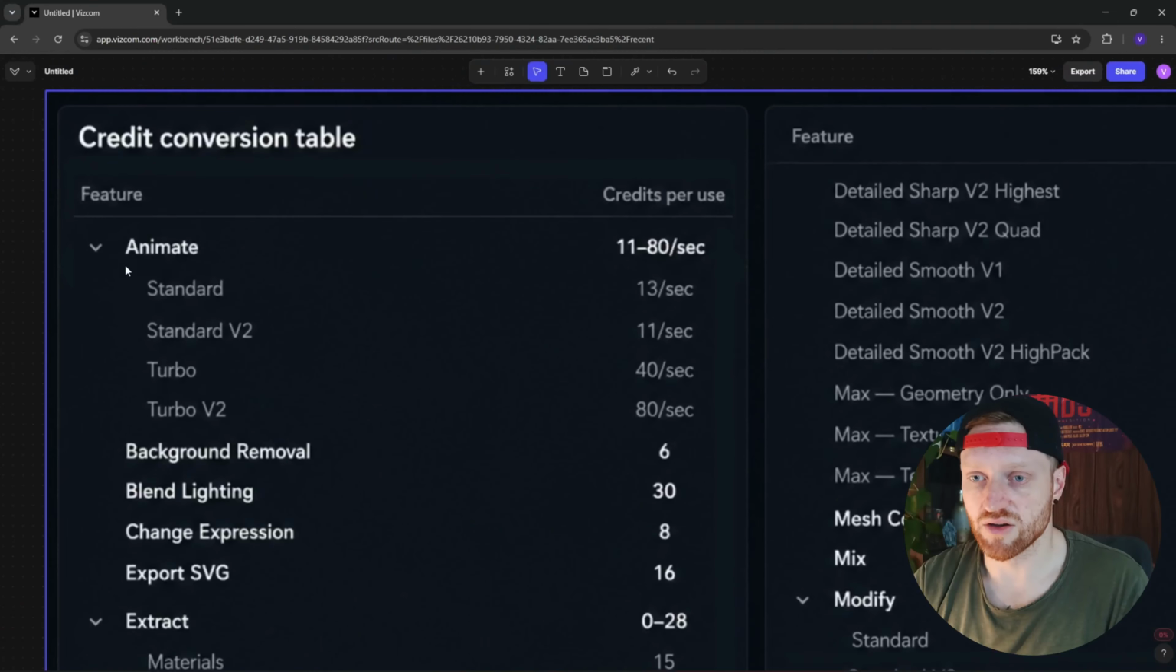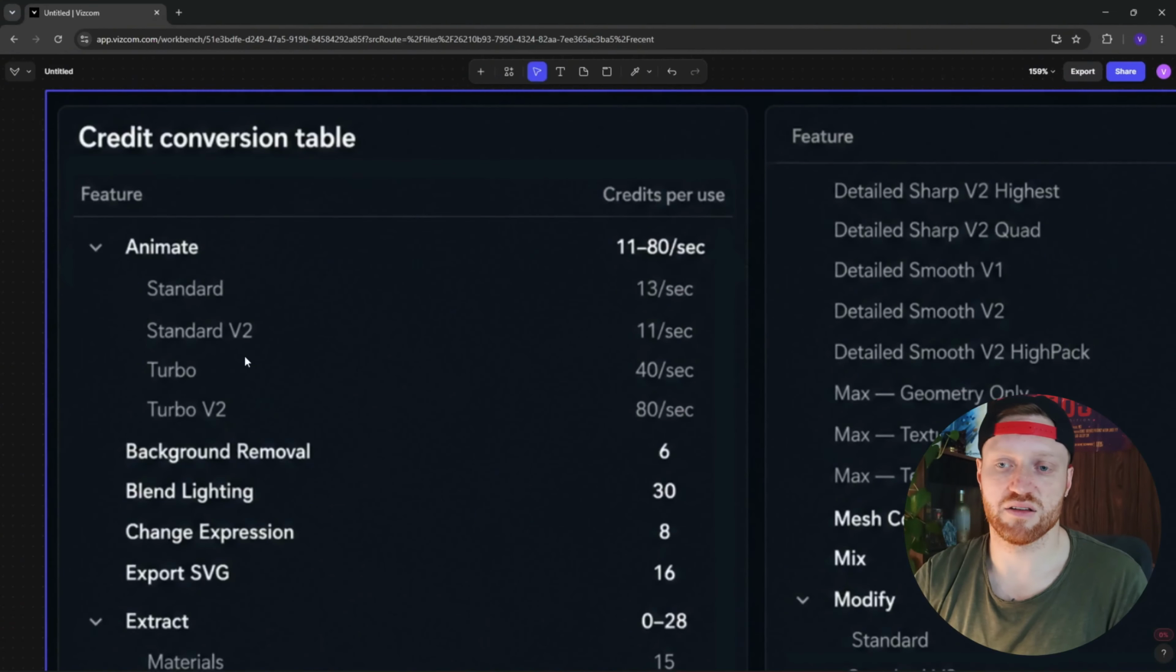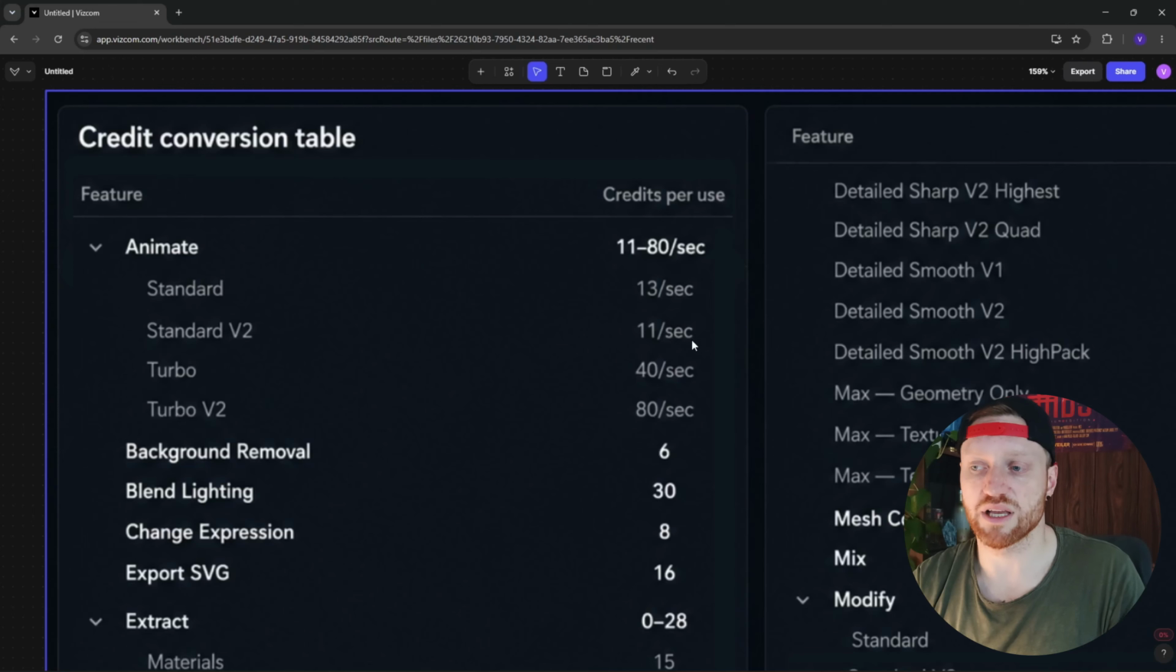And the last thing I did basically to round off my workflow would be to animate. And for the animation, we have 4 different modes, right? There is standard V2, standard, turbo V2, and turbo. So that's actually where we have the standard V2 included, not like in the modify. And here are the costs, right? So the cheapest one is standard version 2, 11 credits per second. Then we have standard 13 credits per second, turbo 40 credits per second, and turbo V2 80 credits per second.